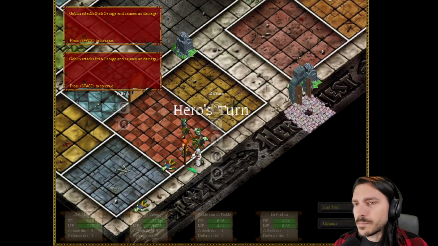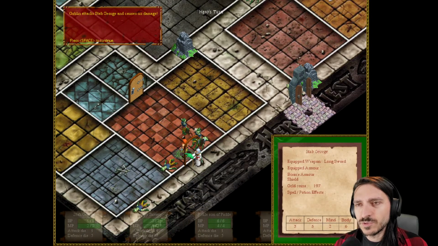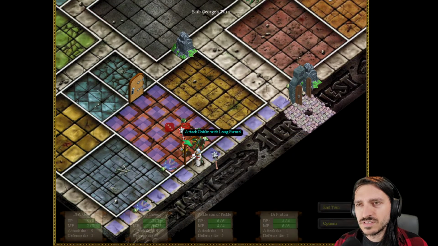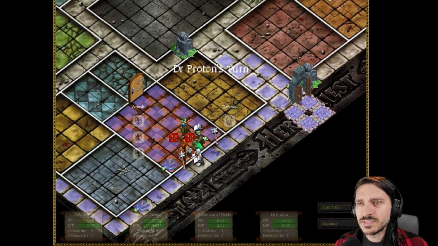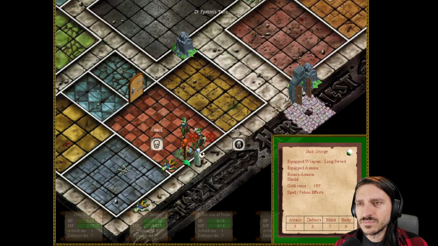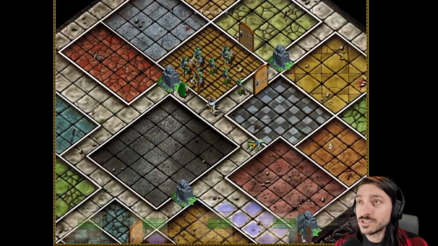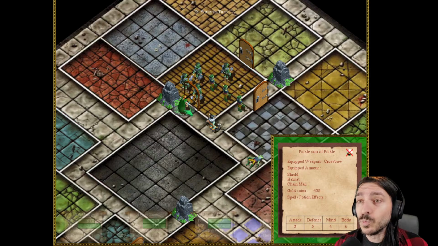I forgot to get a battle axe for the dwarf. Oh my God. It is so insulting when a goblin blocks your attack. It's the worst.